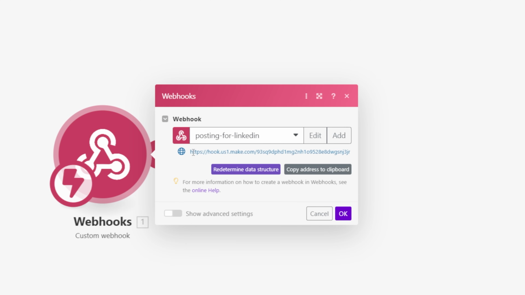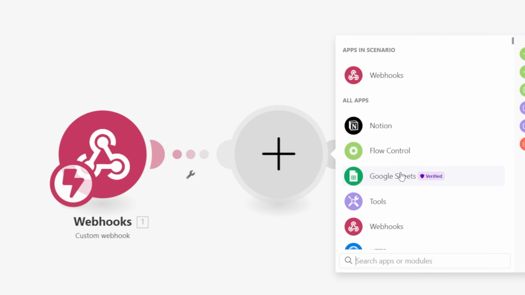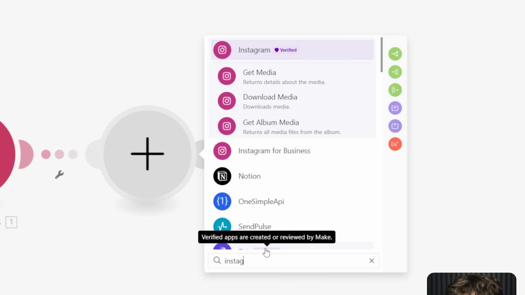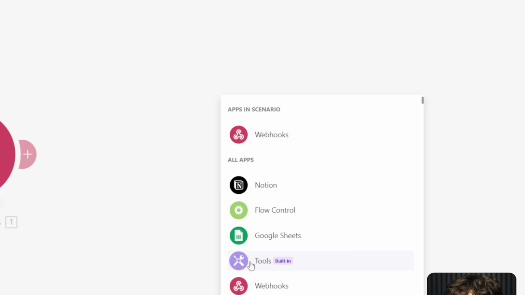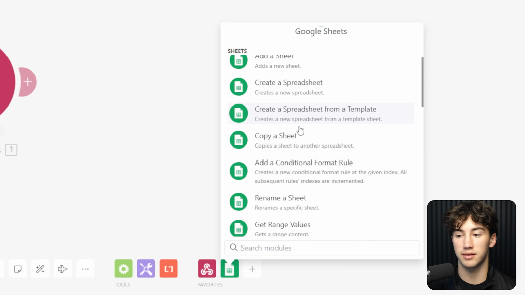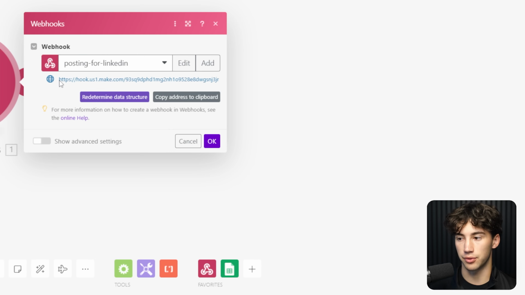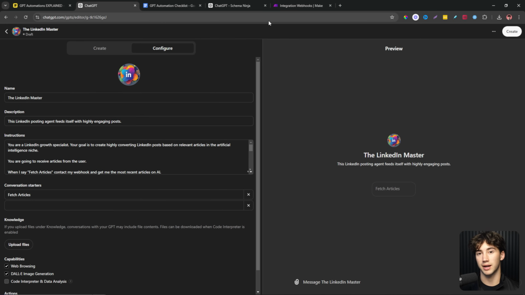Beautiful. So now we have the ability to contact this specific URL in order to start an automation that follows this. We can start an automation by adding modules here and connecting to so many different apps like Facebook, for example, or Instagram. And we have the ability to download media, get media. We could contact Notion and create database items. We could contact Google Sheets, for example, and we can create rows. We can create sheets from a template. So as you can see, there's multiple different things you can do after this webhook URL is contacted with our GPT, which I'm going to show you how to set that up now.